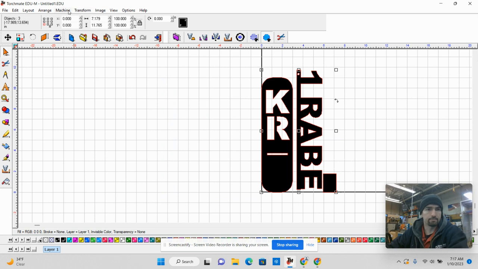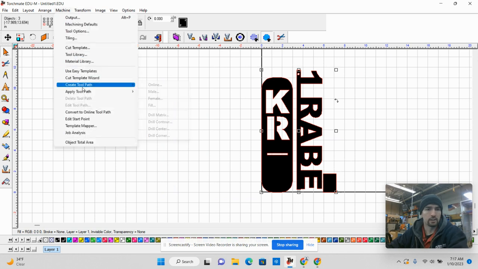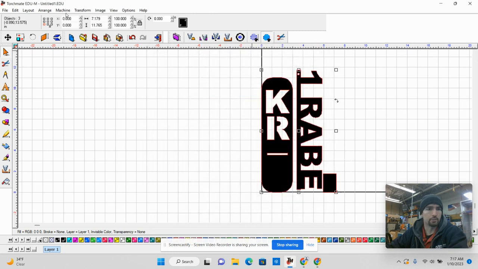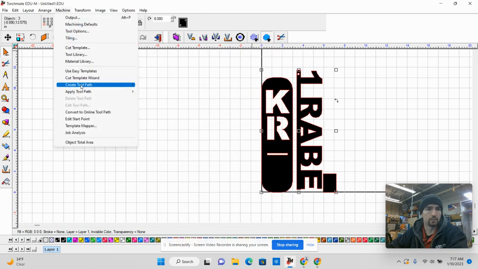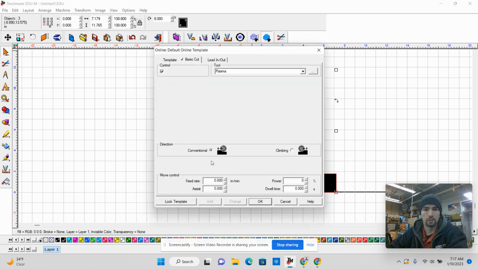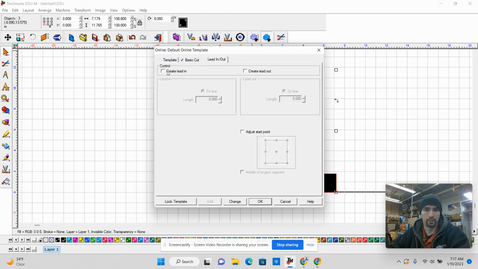I'm going to highlight it, hit machine, hit create toolpath. I do not want mail. Apologize for that. The create toolpath, and it needs to be online toolpath. Feed rate 100% must be 100%. Has to be the most important part of this whole thing. We are not doing a create lead in.